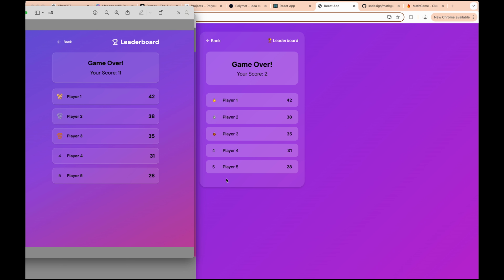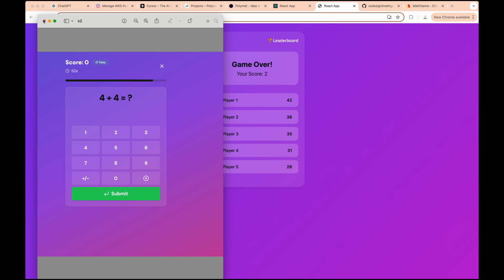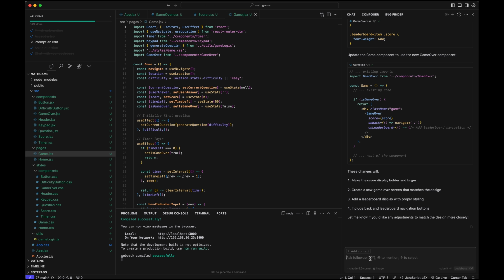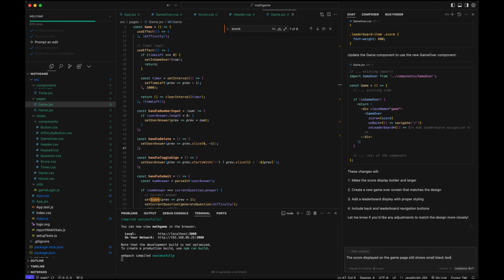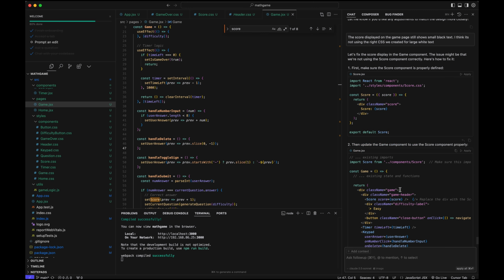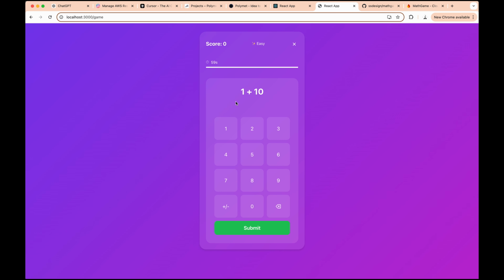Again, we are not focusing too much on the design right now. I mean, as a designer, I know there is tremendous scope of improvement here, but the purpose of the video is to demonstrate the workflow and not perfect the design. Now let's fix the score formatting and see how it looks. We'll save the changes and check the UI. All right, the score text is formatted correctly now.